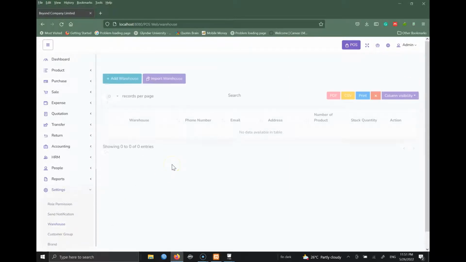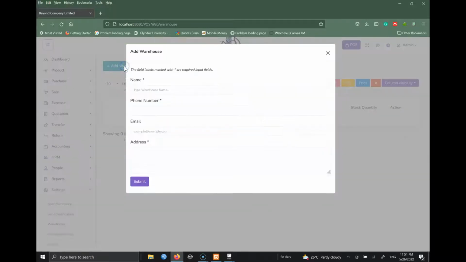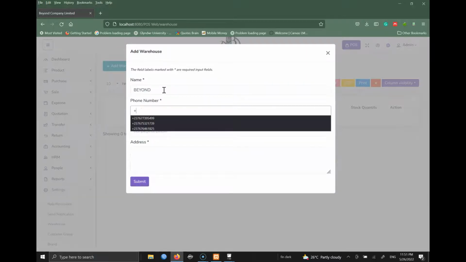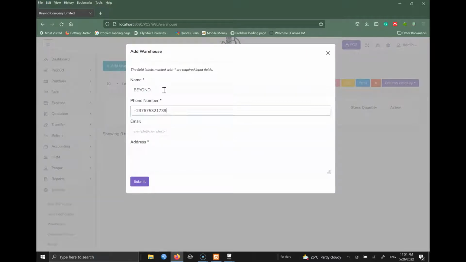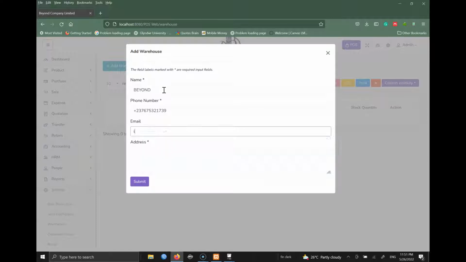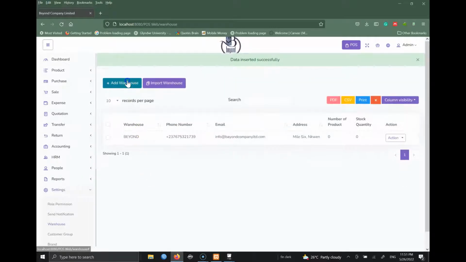The next thing is to create a warehouse. It is important to have a warehouse because when you create goods, when you buy your products, they are supposed to come to a particular warehouse. So it's simple. Click on warehouse and then you click add warehouse. I'm going to give a warehouse here, Beyond, and the phone number is going to be this, email info@beyondcompany.com, message inquiry, and then I will just do submit. So the warehouse has been created.